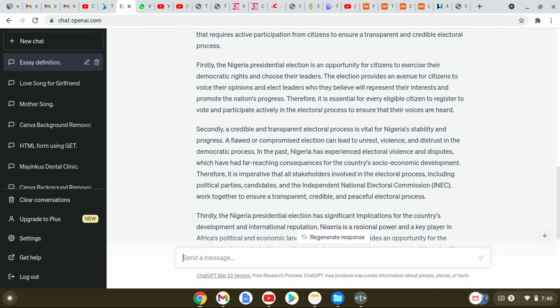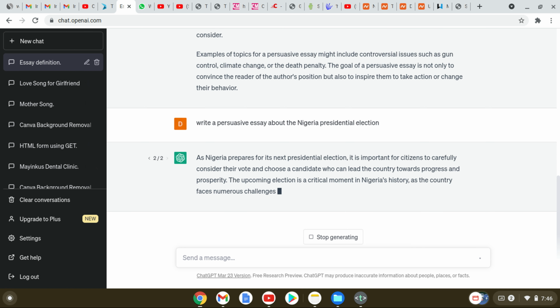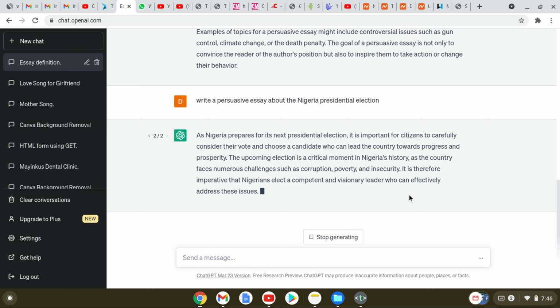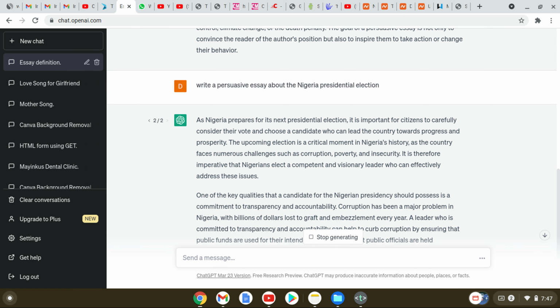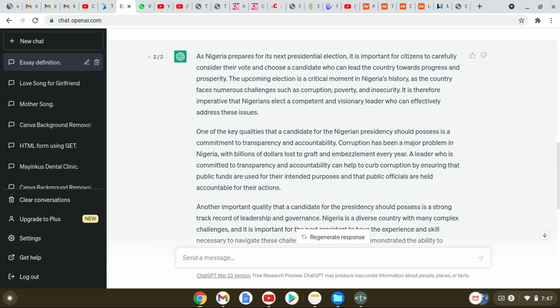It is very okay. And if you're not happy with the response, you can head straight down and click regenerate response. ChatGPT will understand and regenerate another response for you that is completely different from the earlier one. You can see, as Nigeria prepares for its next presidential election, it is important for citizens to carefully consider their vote and choose a candidate who can lead the country towards progress and prosperity. The upcoming election is a critical moment in Nigeria's history, and the country faces numerous challenges such as corruption, poverty, and insecurity. It is therefore imperative that Nigeria elect a competent and visionary leader who can effectively address these issues. One of the key qualities a candidate should possess is a commitment to transparency and accountability. This response is as good as well. You keep generating until you get a good response.